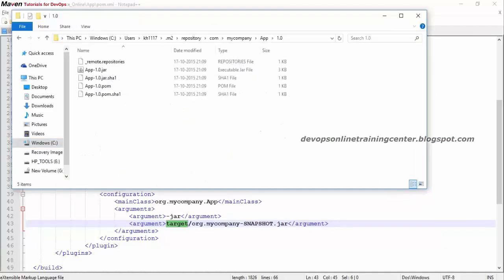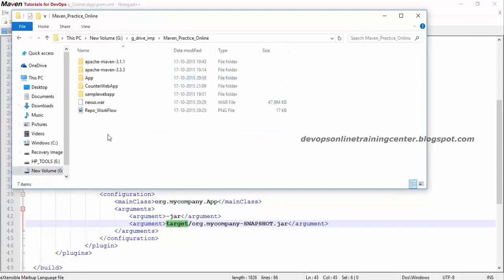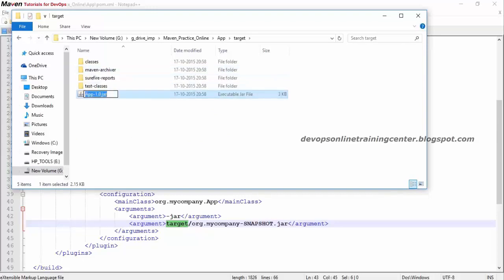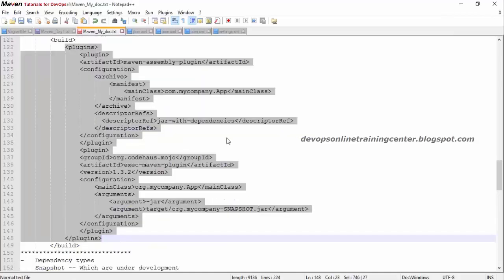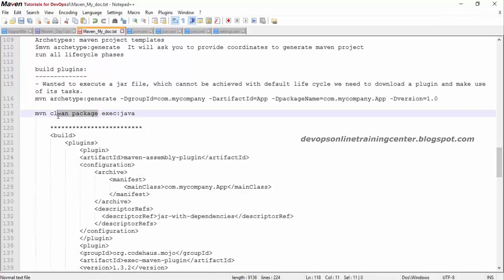Go to your folder, G, Maven online, app, target, app-1.0.jar. This is my jar, so try to keep that. Now, main class name is my company app. Yeah, this is as usual. Now let's try to run the command to execute the jar file. He is saying prepare your package first. You should have a jar file, then only you can do this. Now let's prepare a package first.